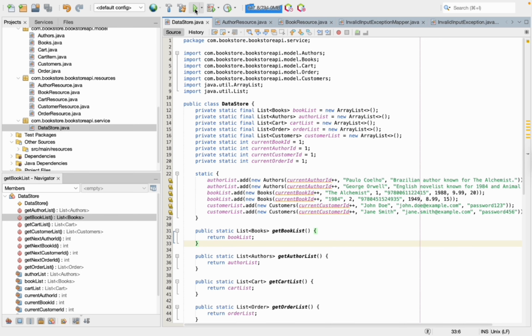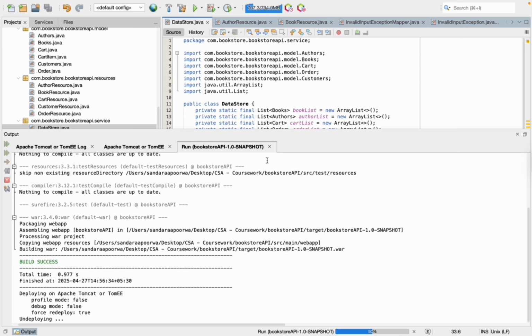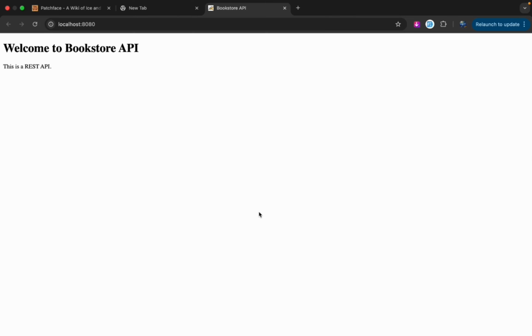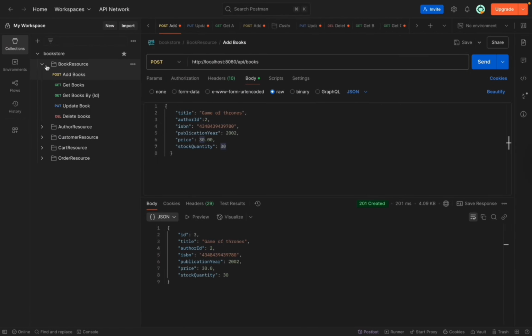Next, we are going to start the project. This is how the web interface is shown in the web application. Next, we'll head over to Postman. I have folders separated for each functionality. So let's head over to the add book functionality first.